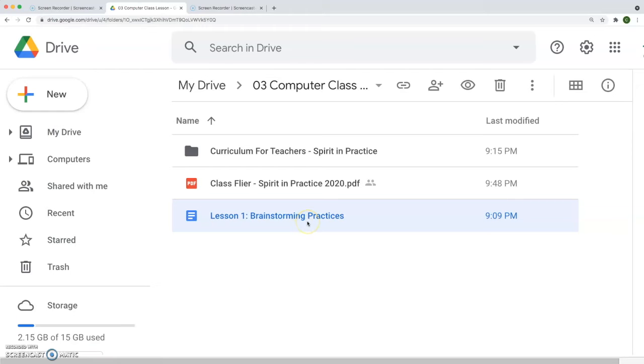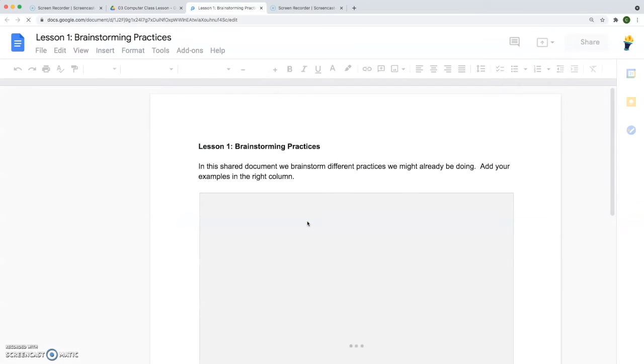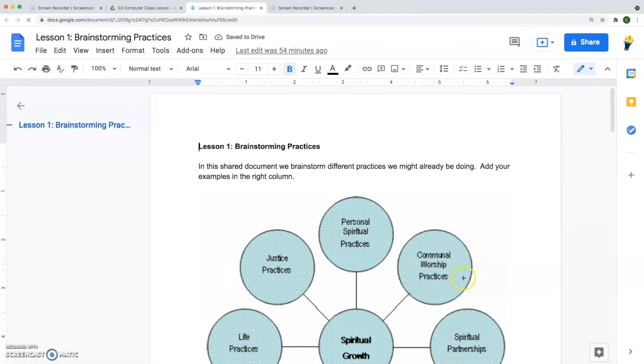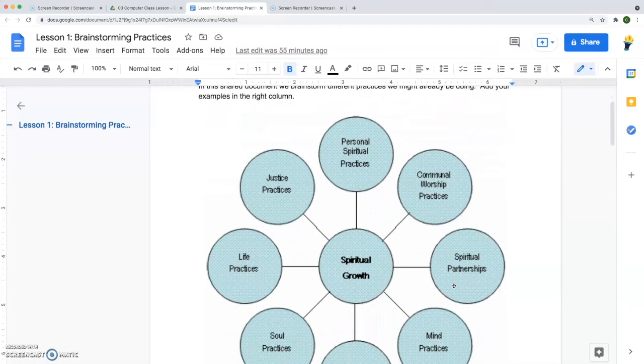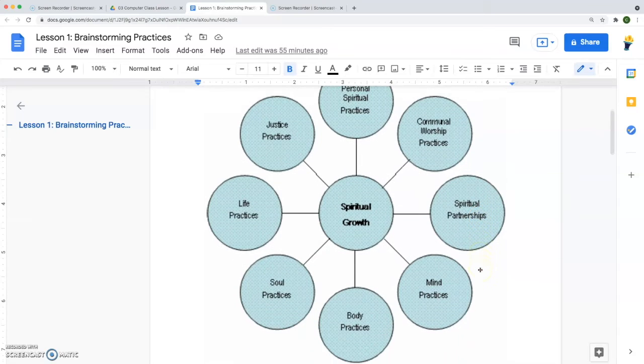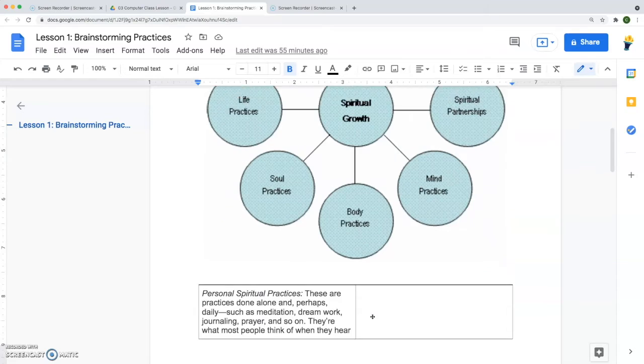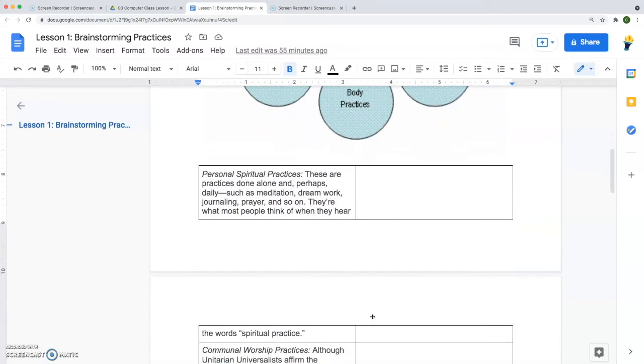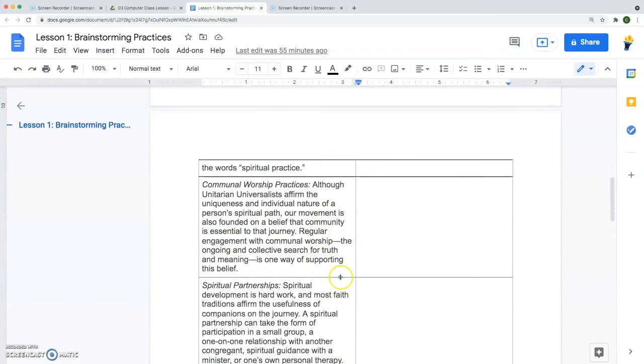You're going to go ahead and click on the lesson 1 brainstorm activity that you wanted to do as a shared document. It shows the different bubbles that feed your spiritual growth: communal worship, spiritual practices, mind practices, body practices. And that's something that we would talk about in that lesson. And then lower down, there's this table where the students who are brainstorming can go ahead and read, okay, personal spiritual practices. This is things that you do alone and maybe daily, such as meditation and so on. And over here, they could add in the brainstorm time other things that could be considered personal spiritual practices, communal worship practices, spiritual practices, and so on.